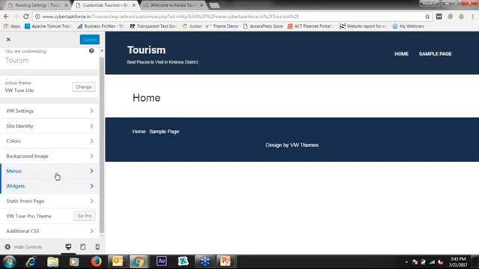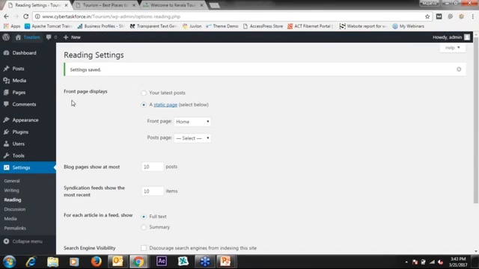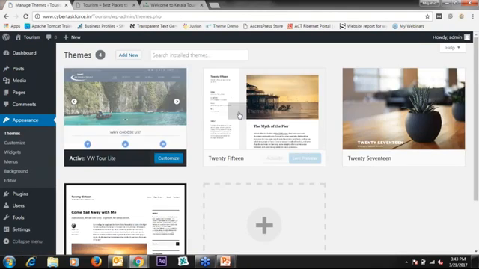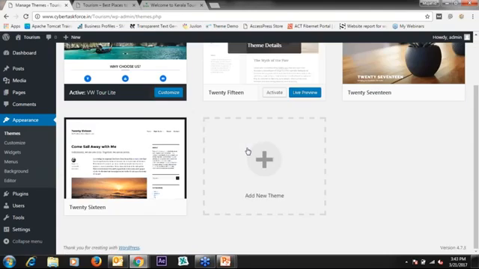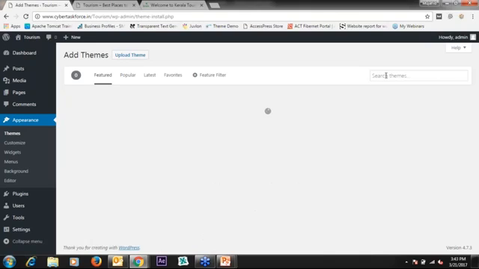It's not having anything here. So let's change the theme again. Then we will be getting a new theme, which will take less time for us to do some changes here. Add new theme.